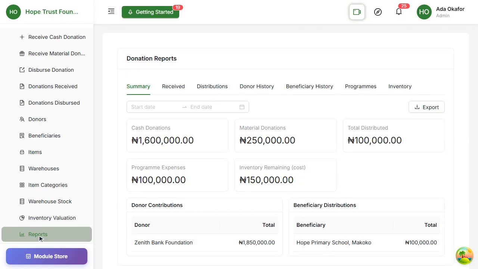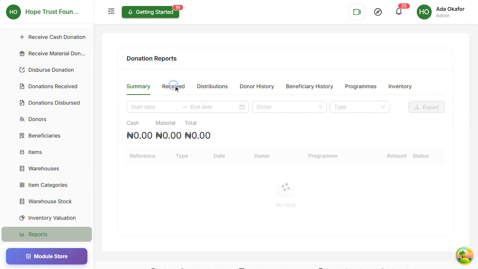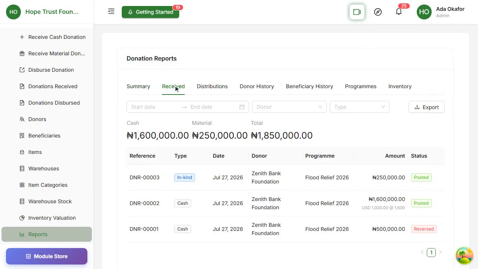Every report can be exported. On any tab, export gives you Excel, CSV or a PDF. We download the summary to Excel. The Receive tab lists every donation including our dollar gift, converted to Naira with the original shown beneath, filterable by date, donor, project and type.